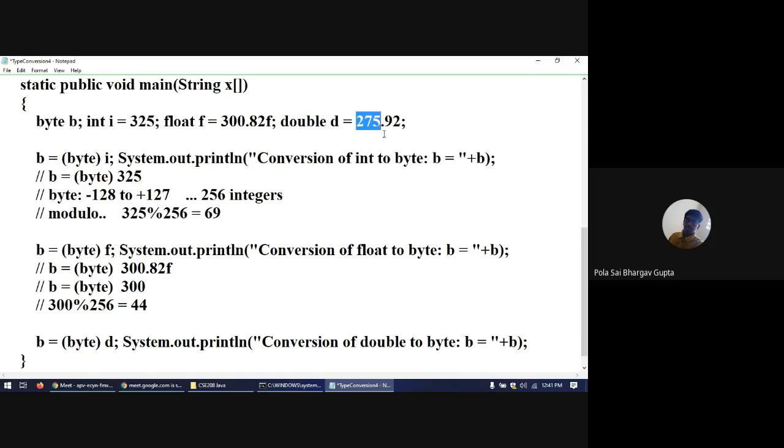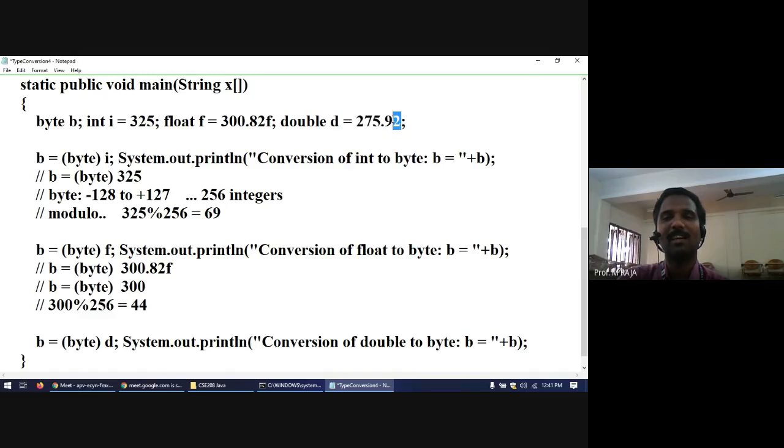Sir, can we perform the modulo operation 2 times? Why, sir? In rare cases, if the value is not in the range, can we perform the modulo operation again? That's what I say, right?